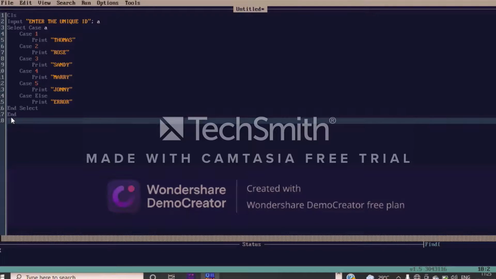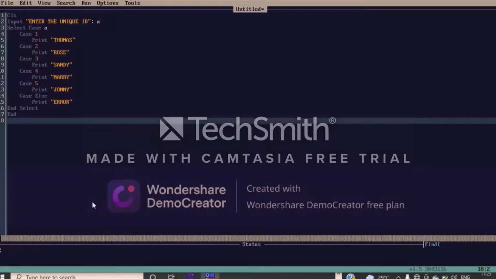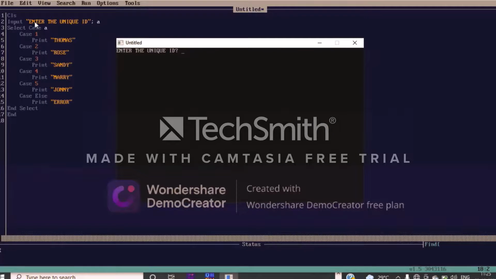Let's run. Shift plus F5 to create the exe file. Now let me put it to the side. Now it asks us to enter the unique ID. Let's see if our case program works. Case 1 print Thomas. Suppose I give 1, and yes, see, it shows Thomas, as the unique ID of Thomas is 1.